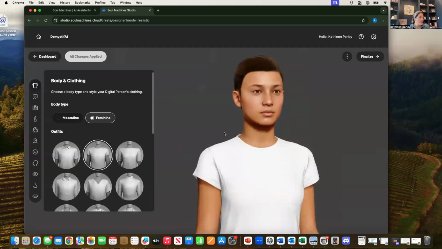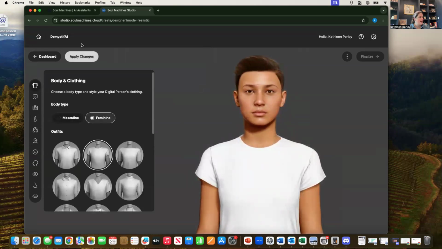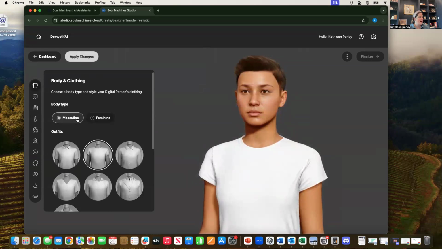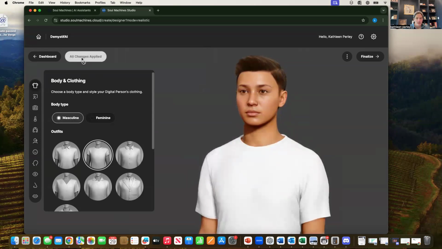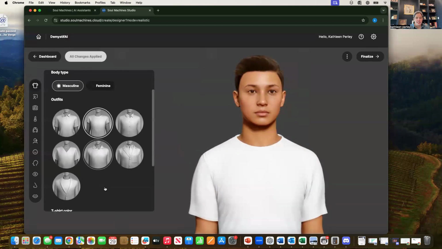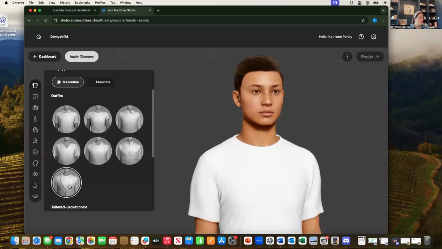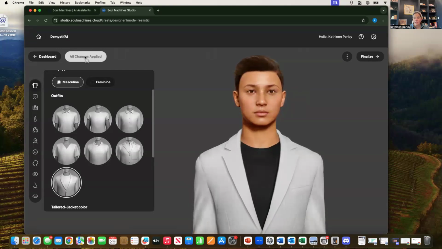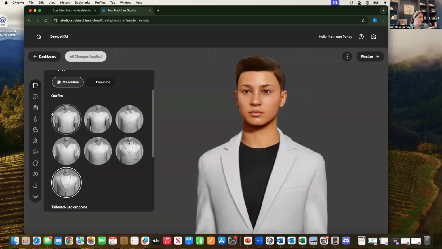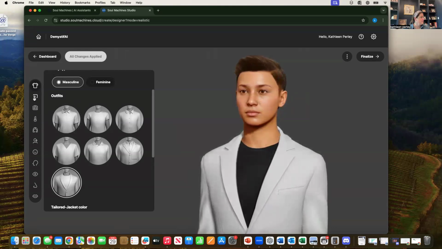When you're working on this, you can choose a masculine or feminine body type. If you want to go more masculine, you'll have to click apply changes to see a preview. You can see some of that come through. Here, I can put them in a suit or a tailored jacket, and as I mentioned, constantly applying the changes will give you an idea of what that looks like.